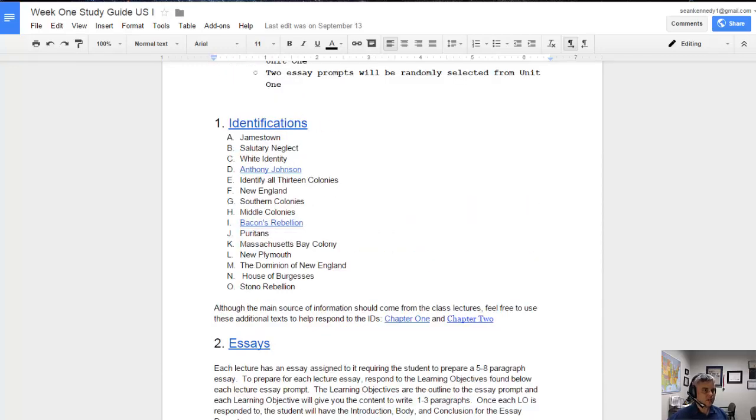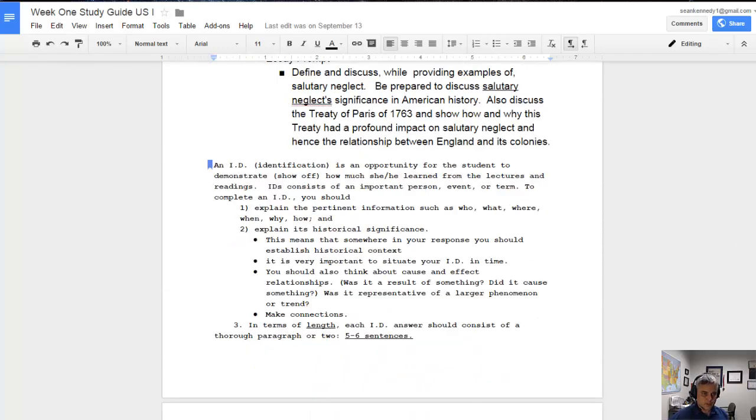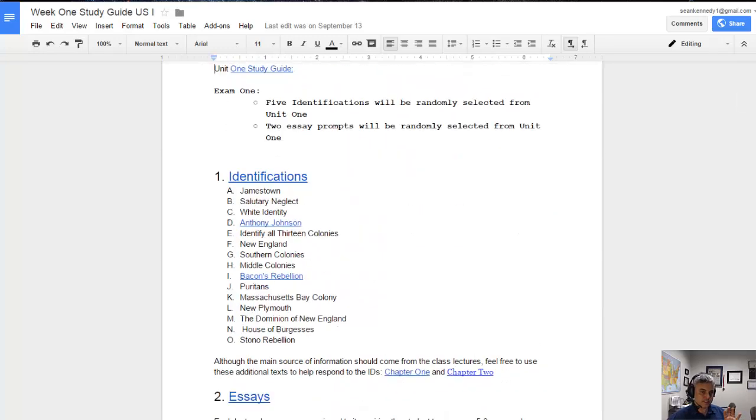What will happen is during the exam, a number of these, usually 5, will be randomly selected from the test bank. So they're all important. It's not like one is more important than the other, so don't try to guess it that way. It's completely random how it gets selected.